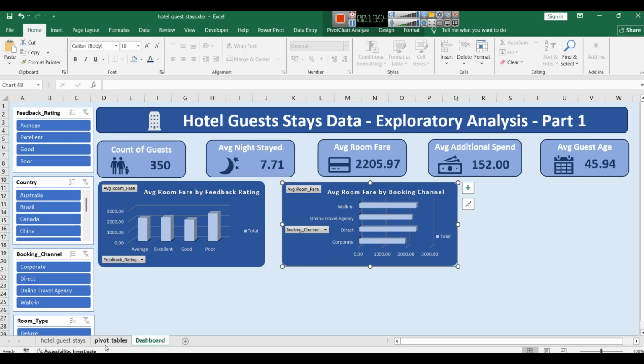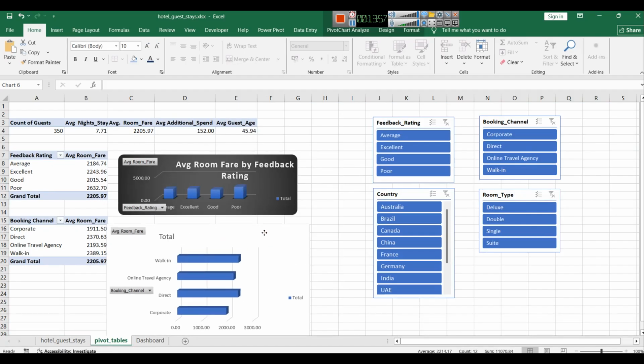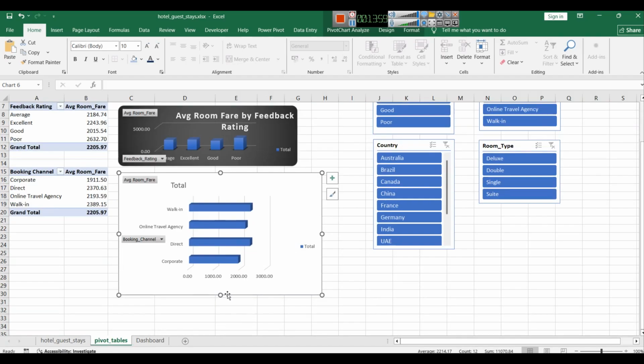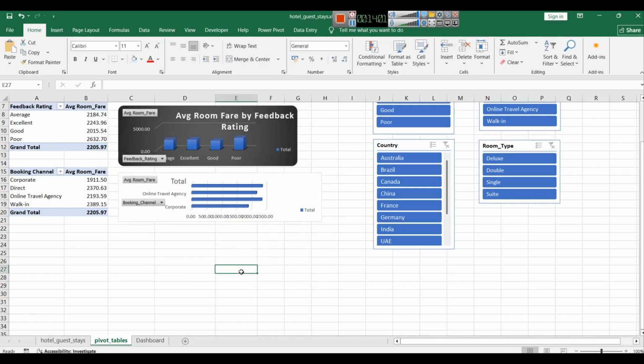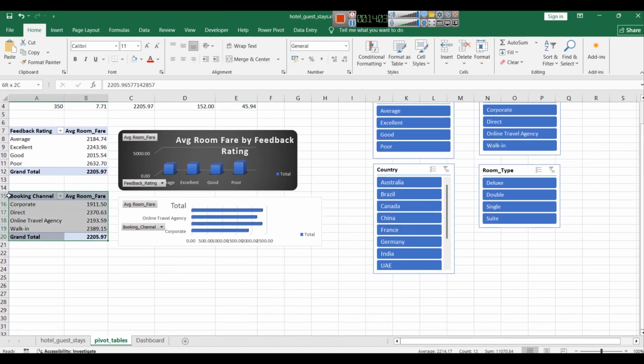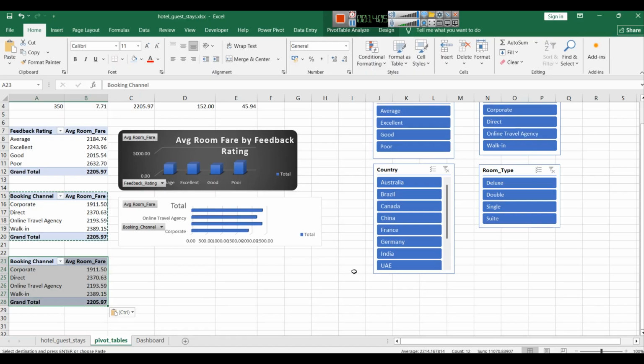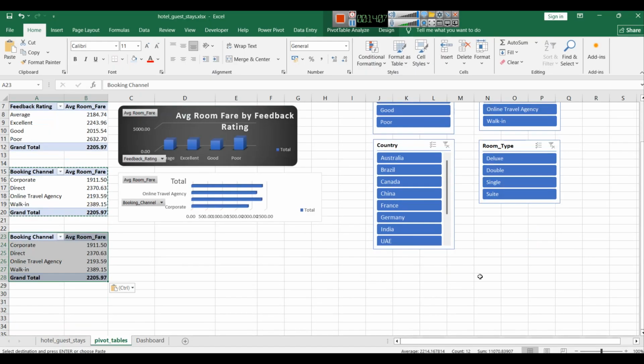So that's why we are using these categorical fields. This is our second categorical field, which is booking channel wise average room fare. We will again copy this. That is room type. Obviously, in room type something like deluxe double will have a higher average fare, but let's check.